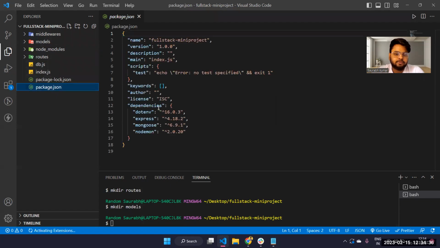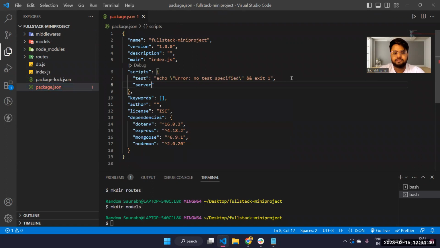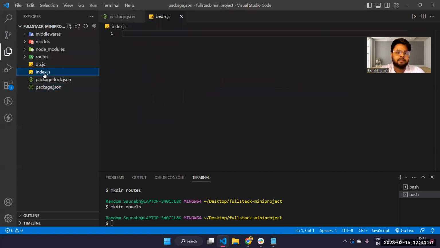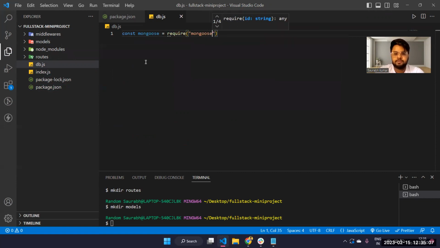Now it's all done. Now we are going to add our index file to the JSON file. So we are going to need a server script that will use nodemon and index.js. It will run our thing every time. And now let's connect our database first, the connection. So we are going to require const mongoose is equal to require mongoose.